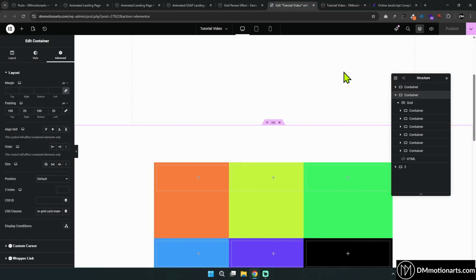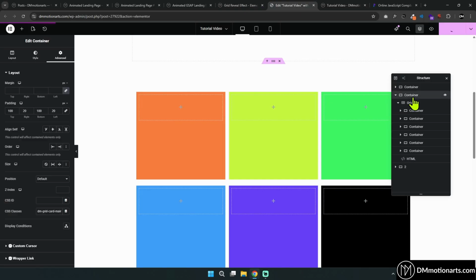So if I go down, why is it still not working? Okay, so I found the issue. I accidentally copied this wrong. It should be DM. I only copied M. And this container is going to be the one that gets sticky, so nothing happens.